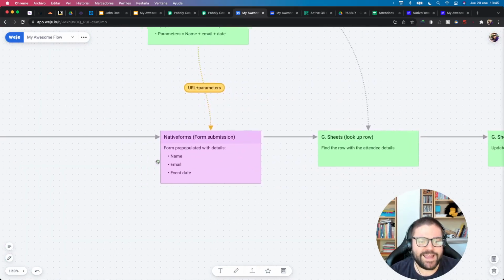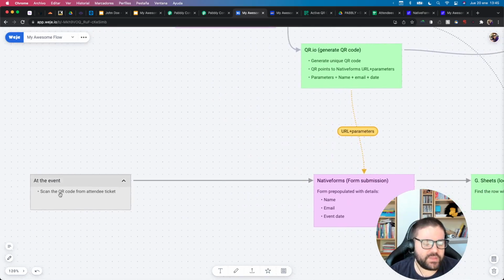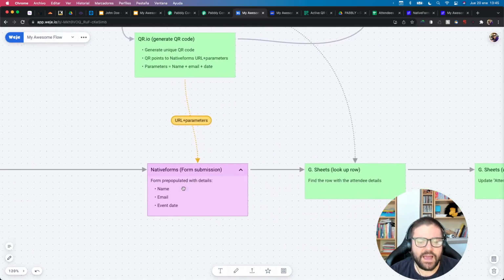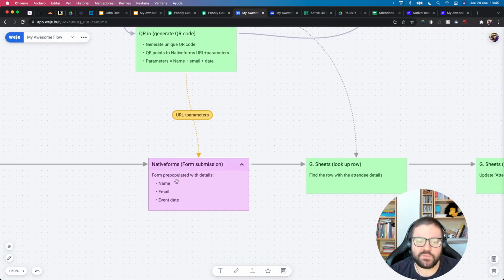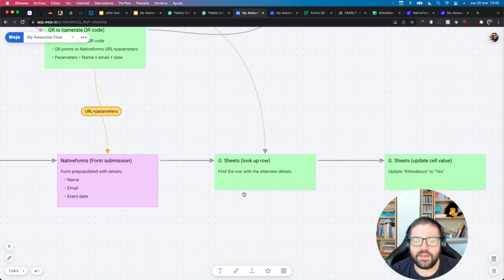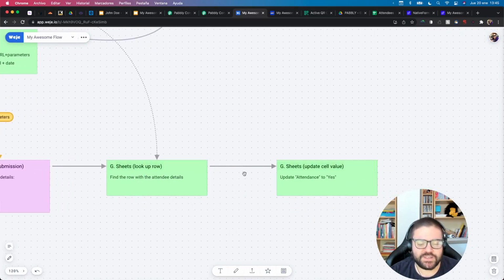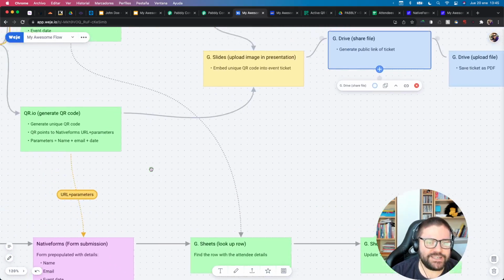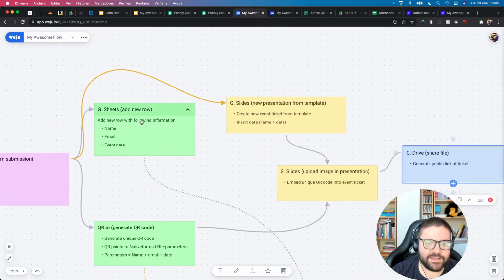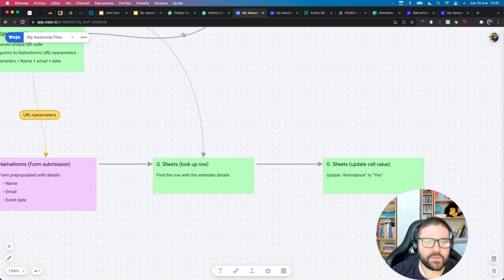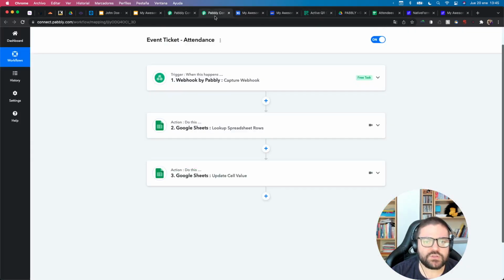So we've scanned the QR code of the ticket, and that's taken us to native forms with pre-populated details: name, email, and event date. And from there, we perform two action steps. Okay, we look up a row in the sheet where we have collected the information of our customers, right? So I'll just show you there.